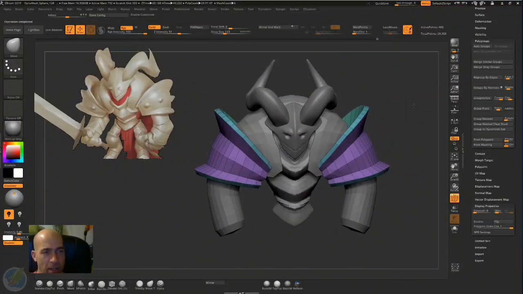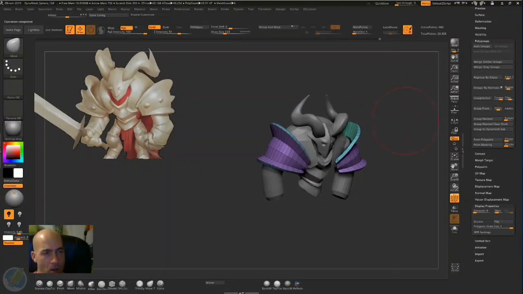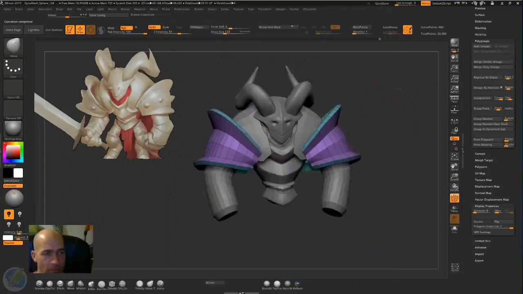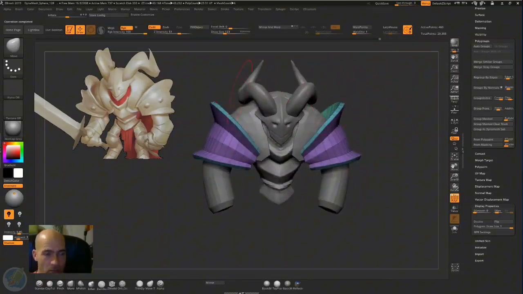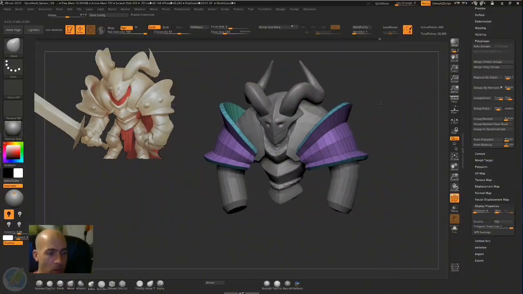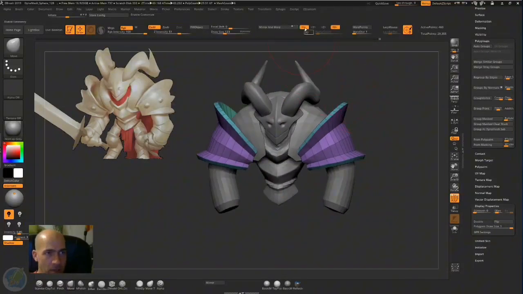I just explained those options to you, but most of the time we just have to press OK. If you are using X symmetry on your model, and we are, it's cool, because when I press X, the symmetry is X.